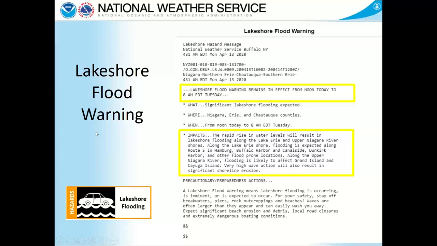This is an example of what a lakeshore flood warning would look like. This one happened to be issued by the National Weather Service office out of Buffalo, New York, back in April. Just a few areas that I want to highlight when we issue a warning. The first part, you can see at the top where the yellow box is the headline, the lakeshore flood warning, which means that the flooding is either occurring or is imminent, is in effect from noon until 8 o'clock Tuesday.